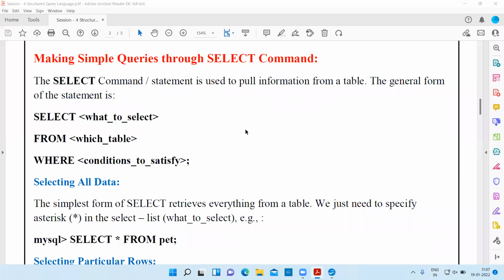Now we have started SQL, Structured Query Language. I told you that SQL is a kind of language in which we create a query, create a database, and then insert the values according to the table. We saw three types of commands yesterday: DDL, DML, and DCL.